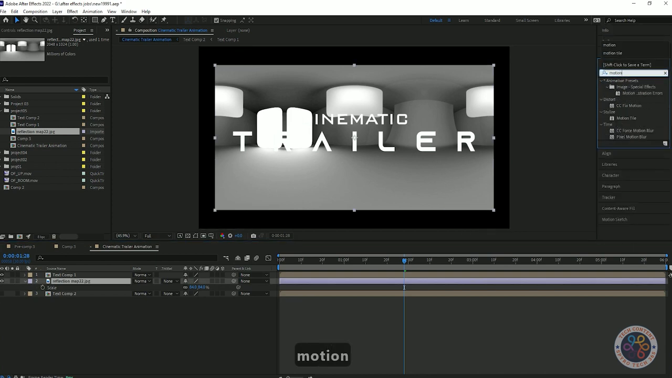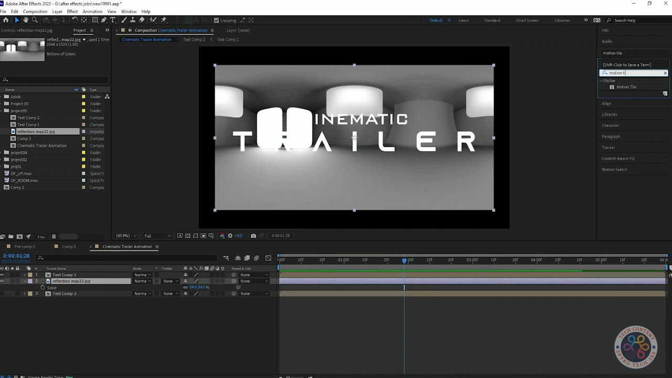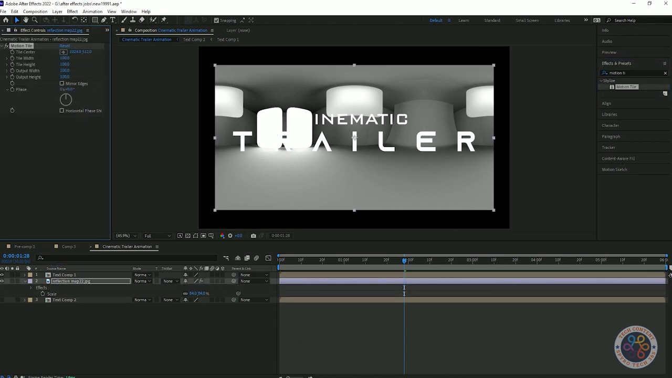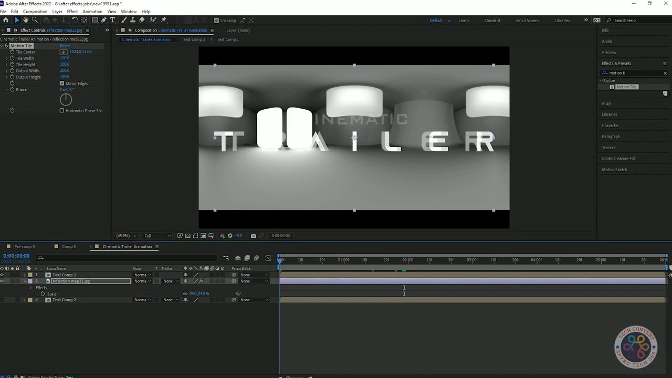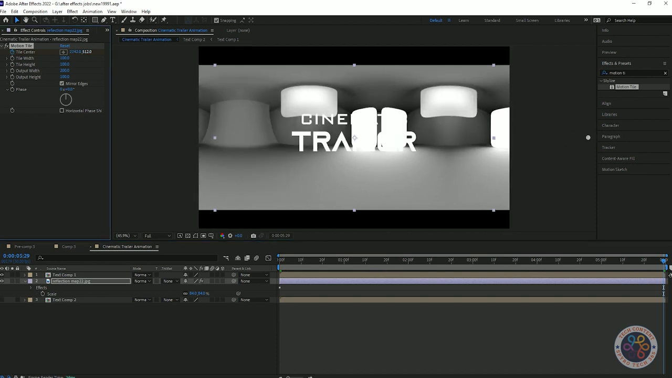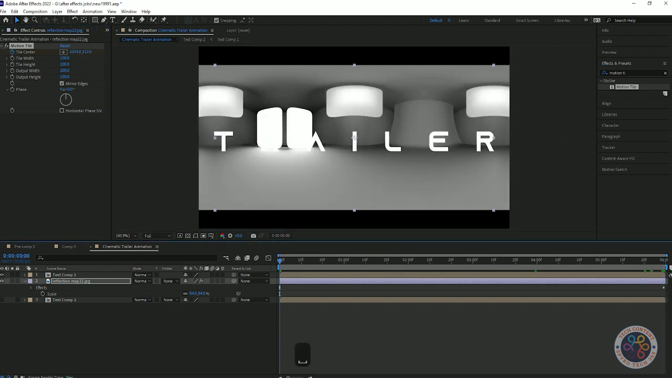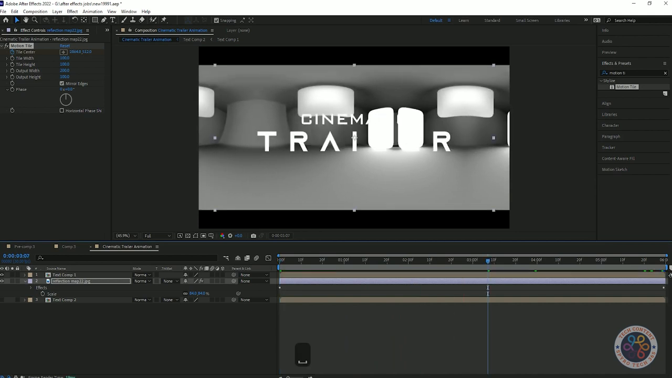Okay, now in Effects and Presets search for motion tile. Drag and drop it onto the reflection map layer. Change output width to 200. Mark mirror edges. Go to 0 seconds in the timeline. Click the stopwatch icon in tile center. Now go to the end of the timeline. Change the amount like this. Cool, right click.